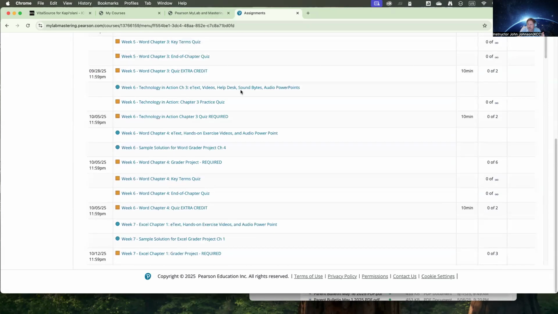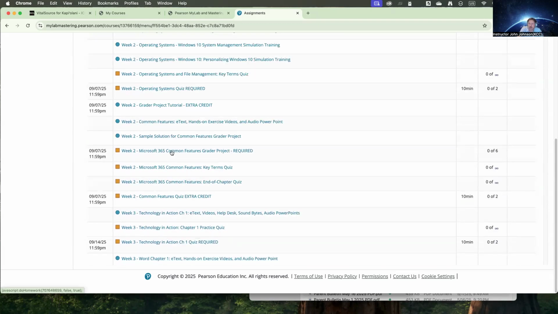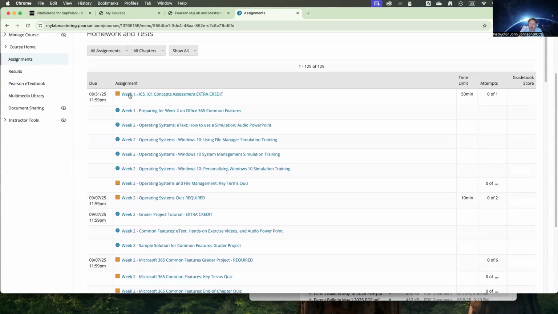Some of these you'll see that you get multiple attempts to take different ones, like you get 2 attempts at your extra credit. Some of these I've actually opened up a little bit more, so you've got 6 attempts at this because some of these are a little bit harder than others. So anyway, that is where you're going to see everything.